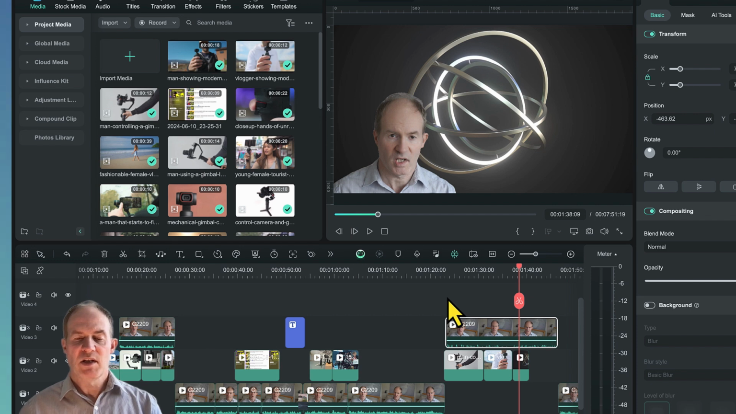So there you go, that's how easy it is to do a Smart CutOut feature on Wondershare Filmora.